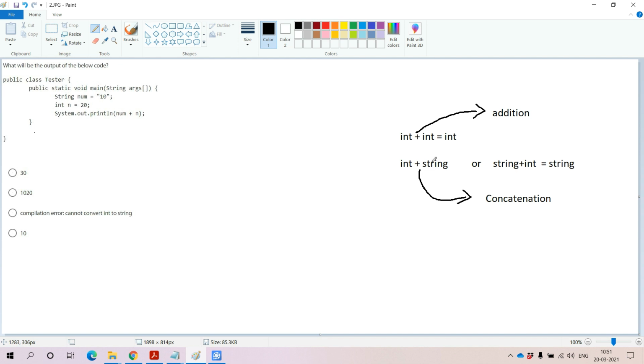Concatenation operation means it will combine both the things in the format of strings. It will try to concatenate, and finally the output is also provided in the format of string only. It may be between int to string or string to string. What is the indication of string concatenation?